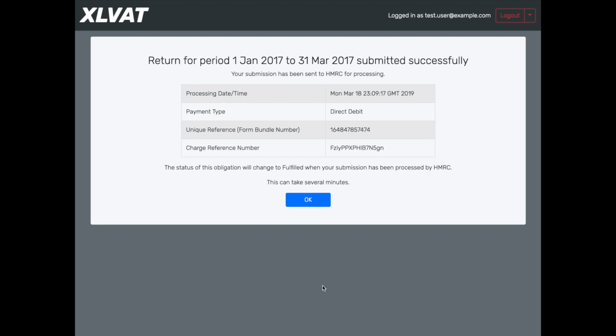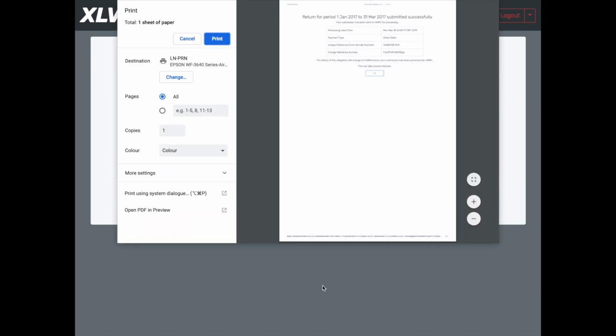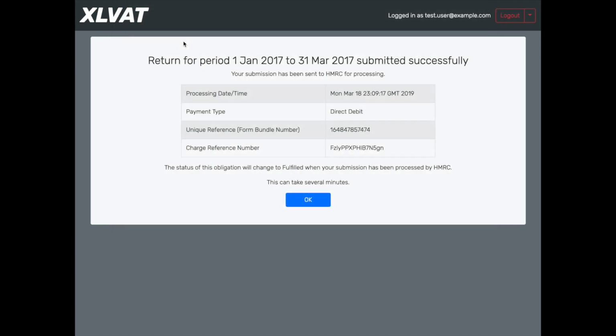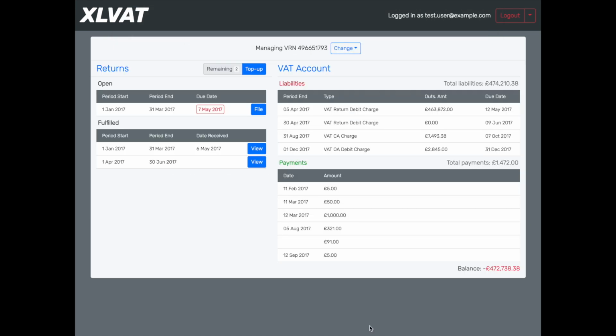XLVAT has now filed the return with HMRC and displays the form bundle number and charge reference number that are effectively your receipt from HMRC. At this point, should you wish, you can print a copy of this receipt out for your records. And we're now back at the dashboard. Once HMRC have processed the return, it'll drop out of the open section and into the fulfilled section.